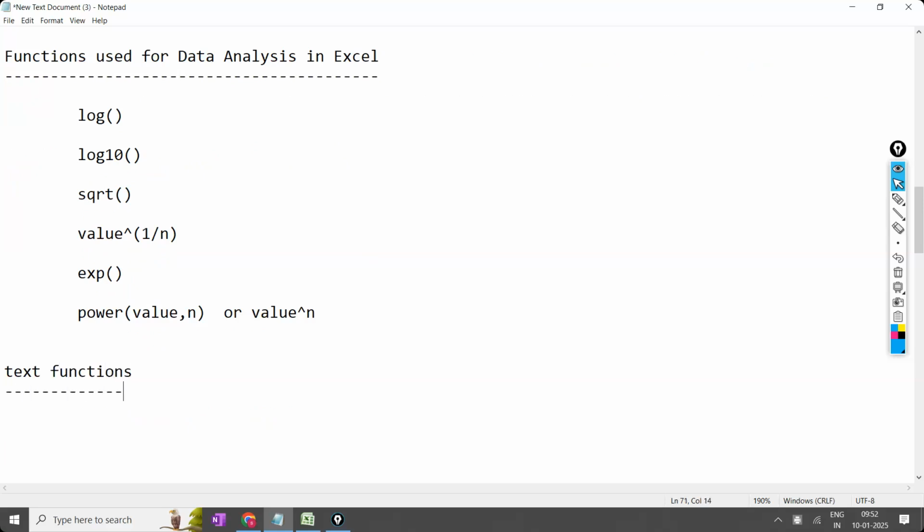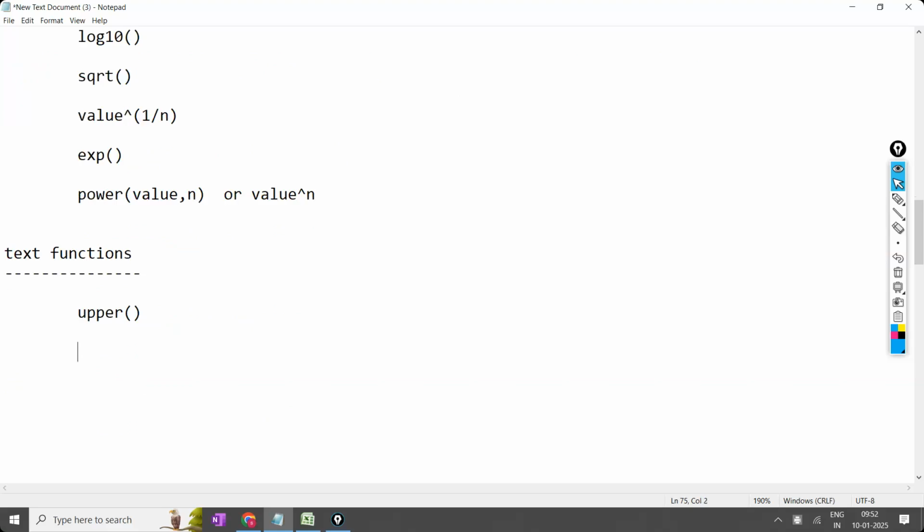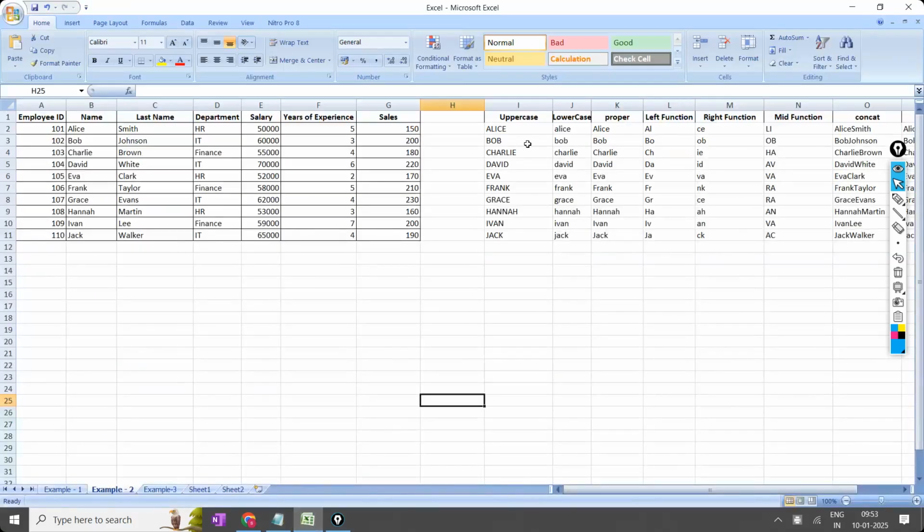What are the text functions we are having? First function is called upper, which means everything will be converted to uppercase. Next, we have lower, where everything will be converted to lowercase. And if we want only the first letter of every word in caps and the remaining letters small, we use the function called proper. So these are the three functions. Let us discuss each function one by one.